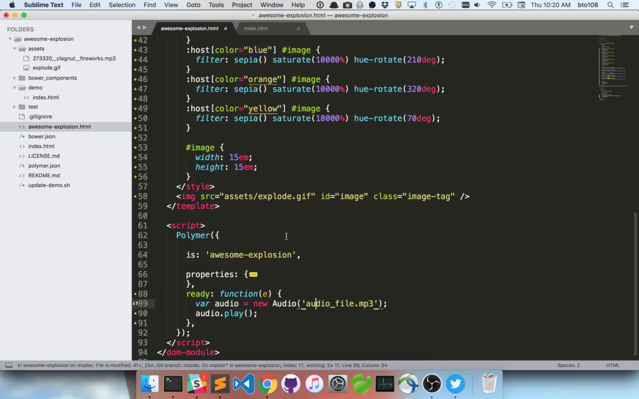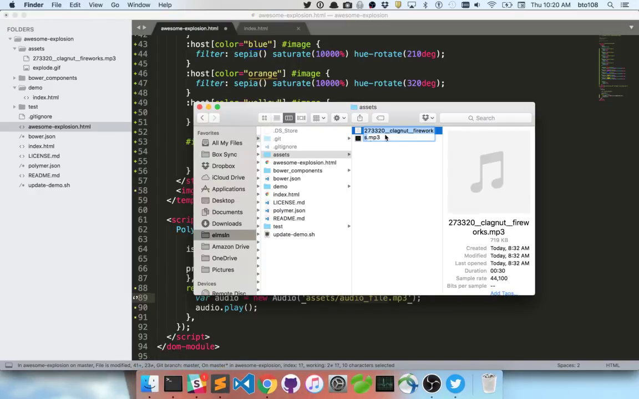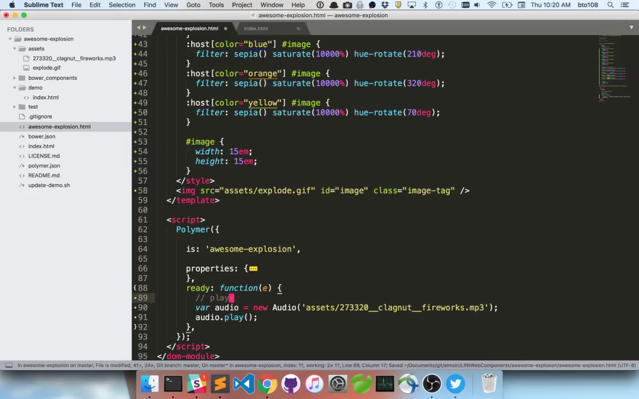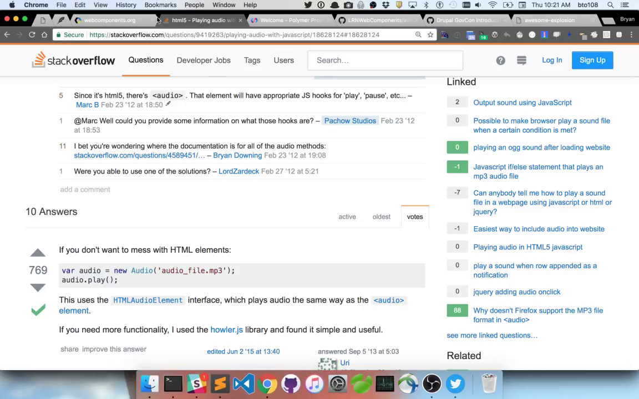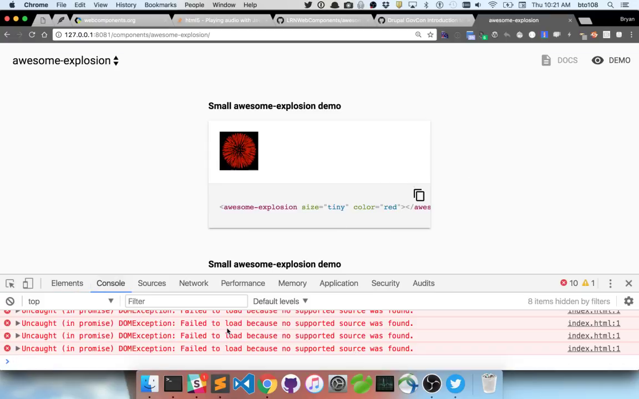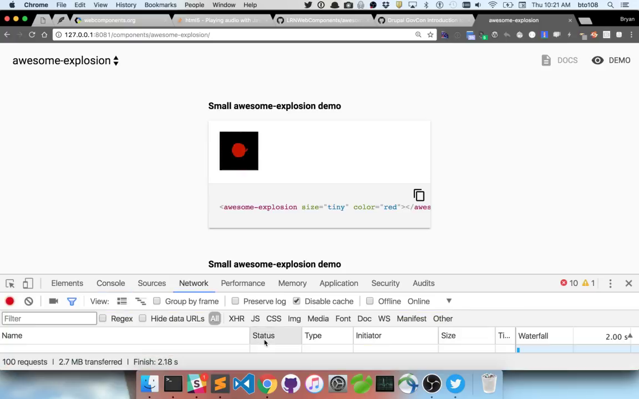And so our audio file is going to be located in assets slash, it's not audio file, it's this crazy file name. Copy it there. Okay, save. Play fireworks blowing up. All right, so let's save, close out Polymer there, go back to our awesome explosion. And we've got 10 errors. That's pretty awesome. Failed to load source because no supported source was found. So again, the path was not correct, it would appear.